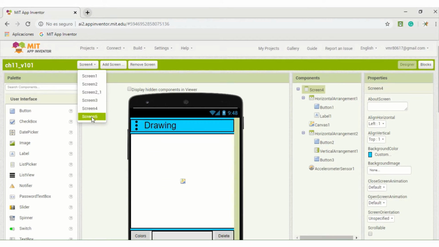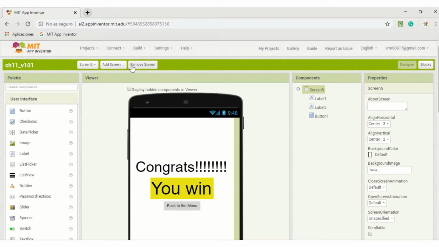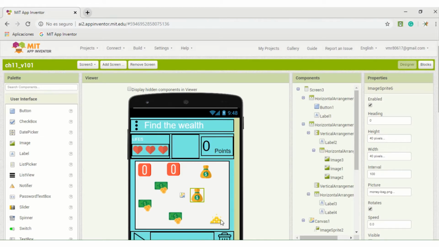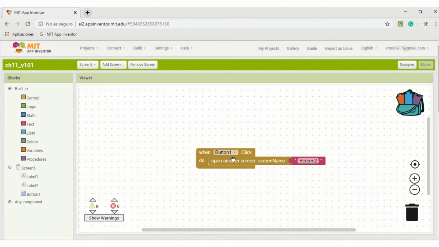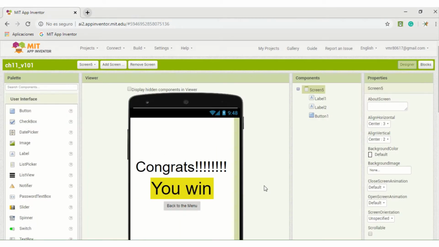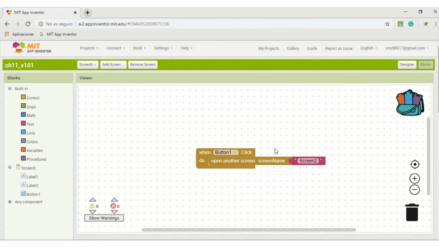And also, we have the screen 5, that is when you click this image, you win, trolling. So when you click it, it's going to change to this screen, and you only have a button. When you click that button, it's going to send you to the screen 2.